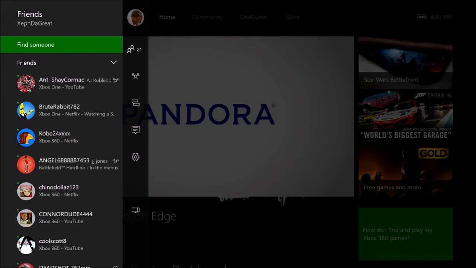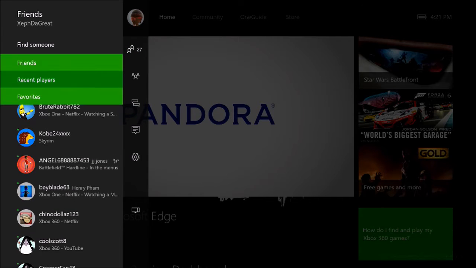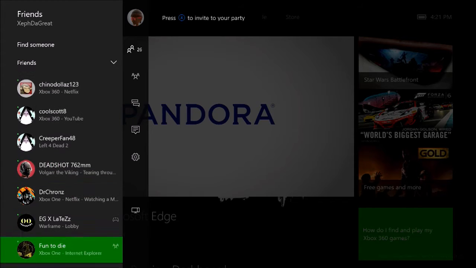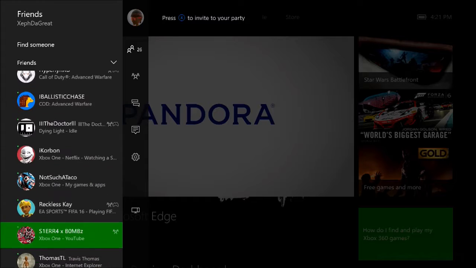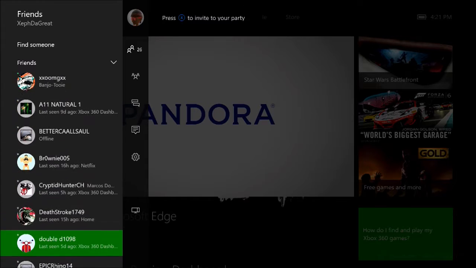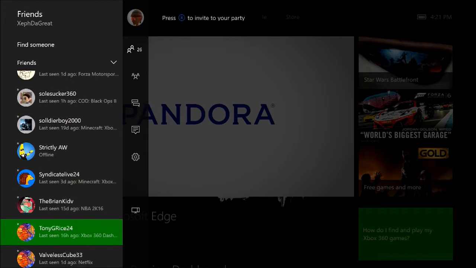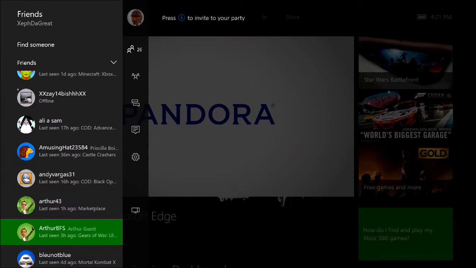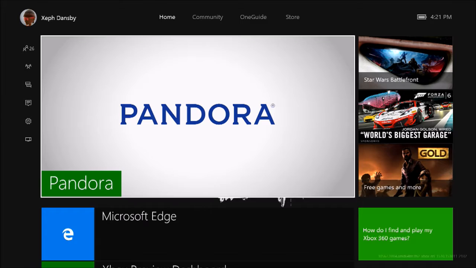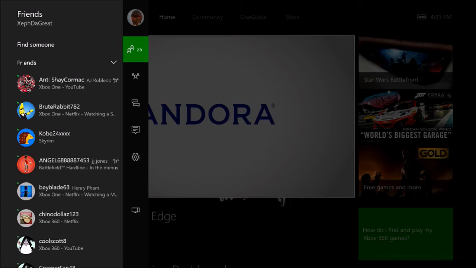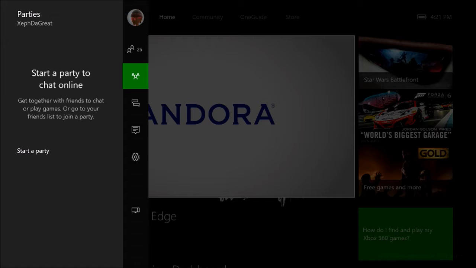Alright, so right here, you can choose what players you want to see: your recent players, your favorites, or just your friends. Your friends will be here, where you can see if they're online and click on their name, instead of having to go all the way to the Xbox dashboard and slash friends thing. You know what I'm talking about, those that don't have the updated thing.